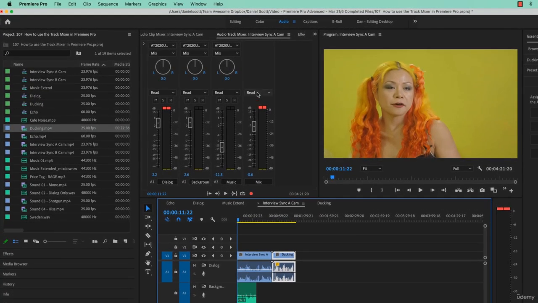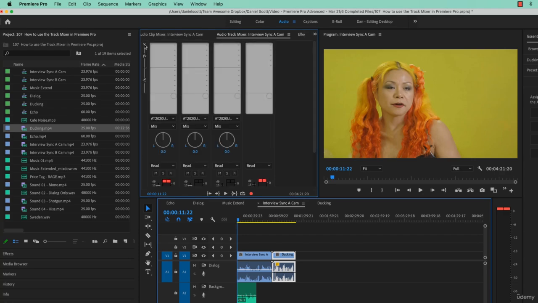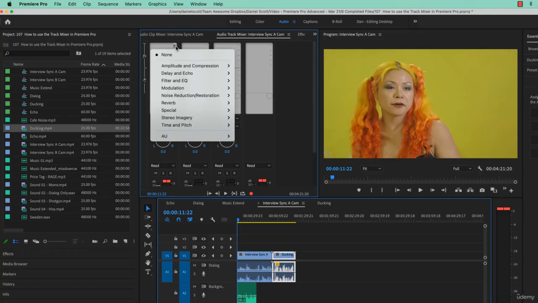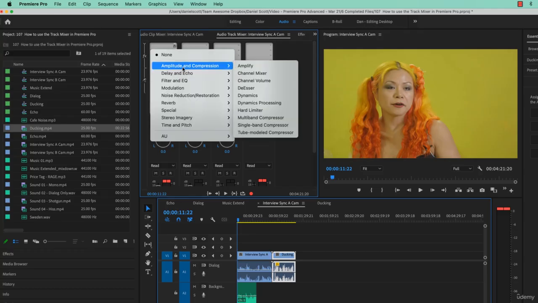The other handy thing about using this mixer, a different way of approaching sound, is, see this little chevron down here? You can show and hide effects, close it down, open that up. And up here, let's say that we want to add that dynamic range. Remember the dynamic range processor we learned before? You can hit this little drop down and say, okay, under amplitude and compression, there's dynamics processing.